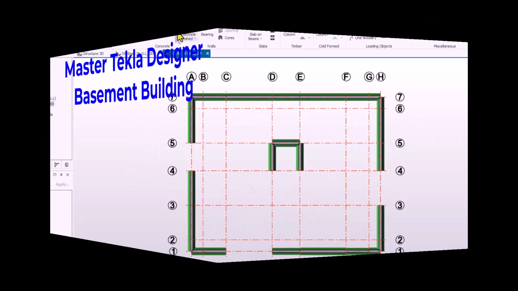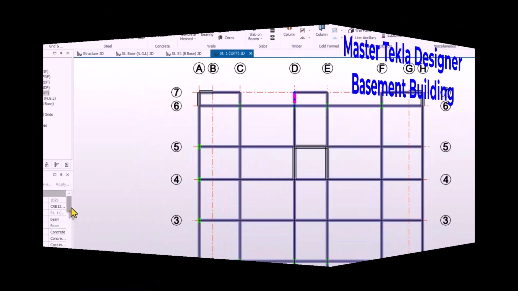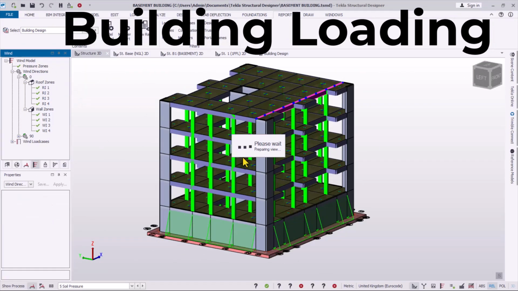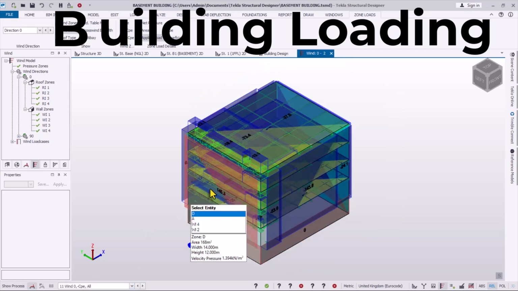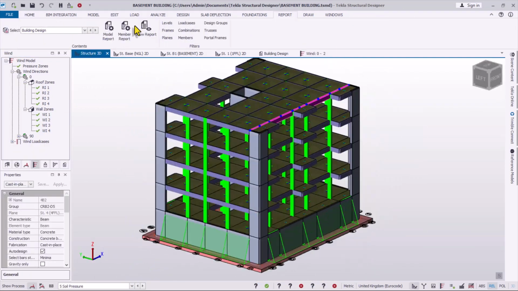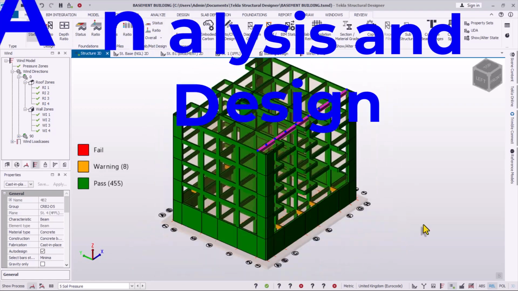You will master Tekla Designer for basement building in this video. We'll consider all the techniques to model the basement building successfully. We proceed to loading, including the soil pressure load, the wind load, and all the necessary loads. We'll carry out the analysis of the building to make sure all of the structural elements have been analyzed and designed successfully, including the foundation.